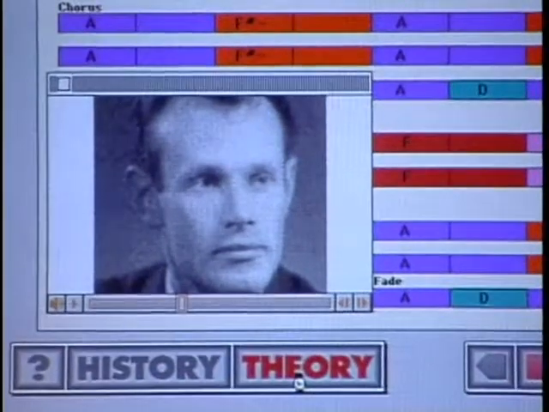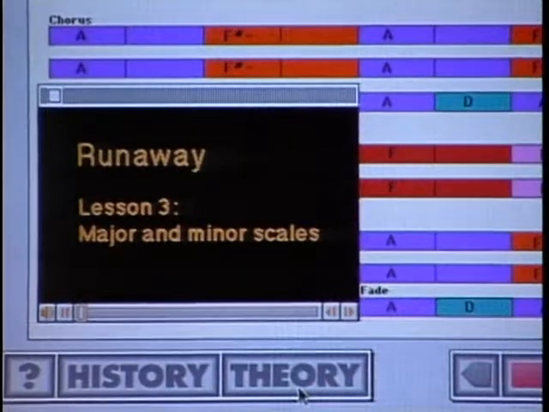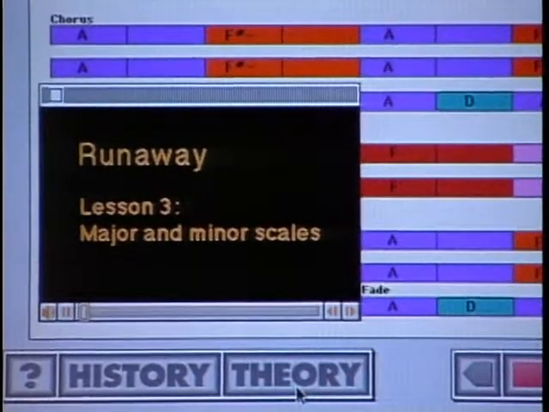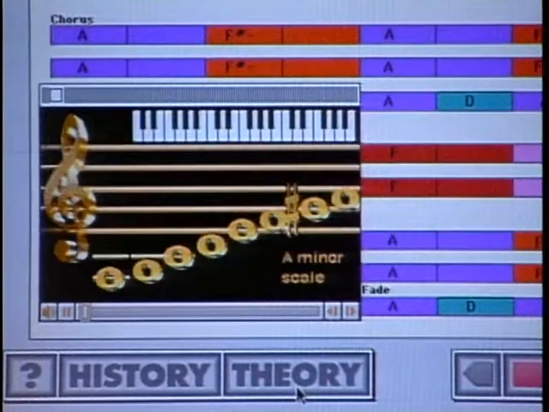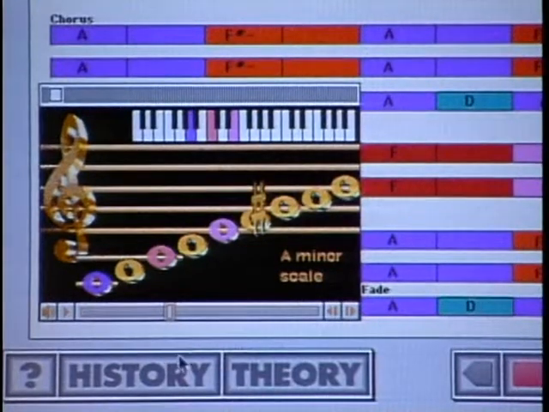Each of the 6 songs has its own music theory lesson. 43 minutes of theory lessons on the CD-ROM. This is the 3rd lesson, so you've already learned basic rock and roll. The verse of Runaway is in the key of A minor. So in this particular song, it lends itself to a discussion of the distinction between major and minor chords, so that's what we teach you.